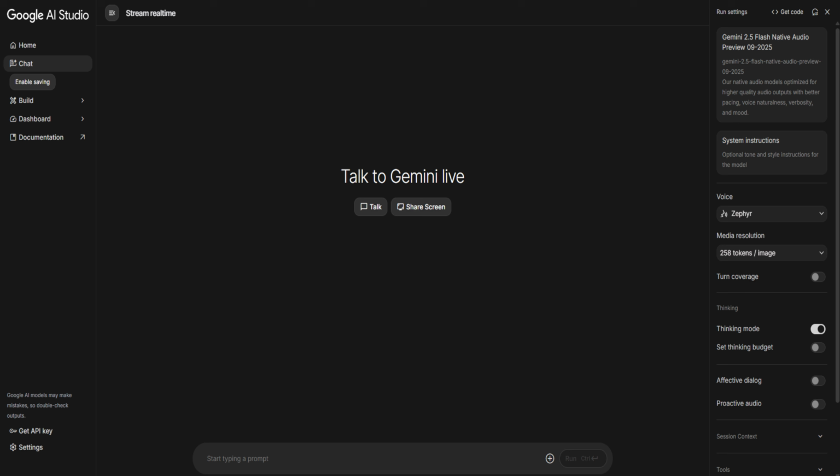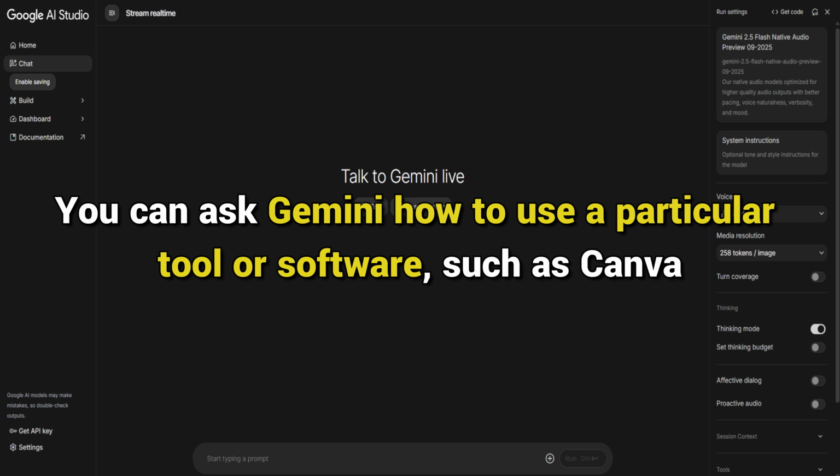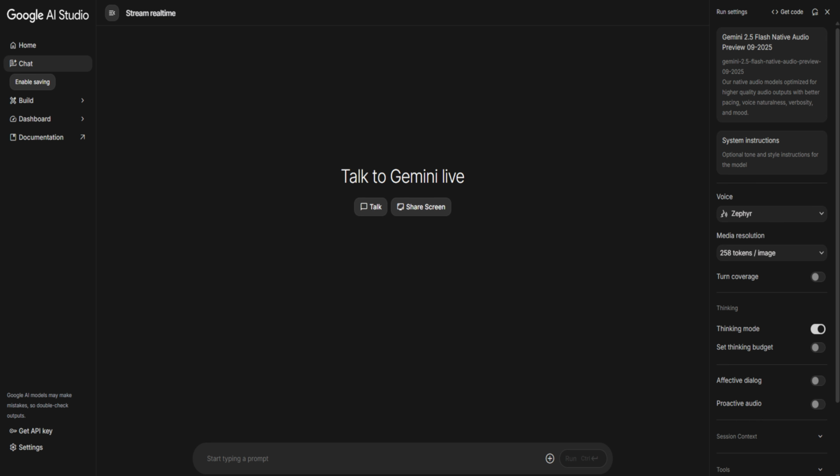Click the webcam button and allow Gemini to access your camera. Now you can show your world to Gemini and ask its problems. For example, if you want to identify a flower or an insect species, show it to Gemini and it will tell you its name. You can also share your screen with Gemini and ask for solutions to your problems. For example, you can ask Gemini how to use a particular tool or software such as Canva. You can also ask Gemini about your system settings or issues by sharing your screen.